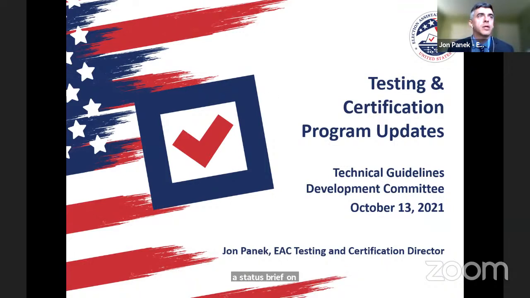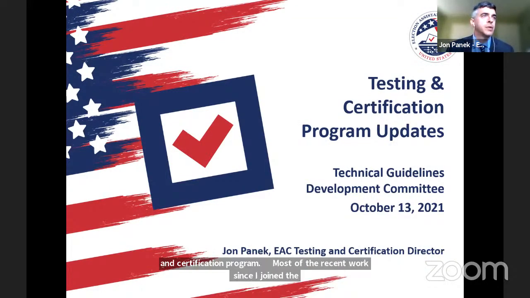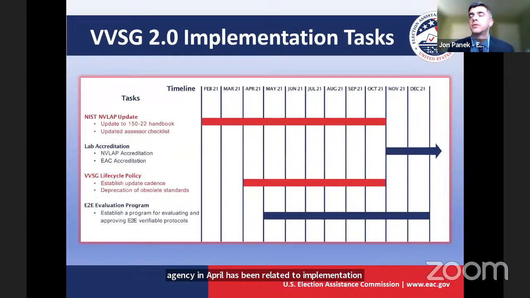Most of the recent work since I joined the agency in April has been related to implementation of the VBSG 2.0. So here we have a graphic some of you have probably seen before. This is actually posted on the VBSG page on the EAC website. This is an updated version to show some slight changes to the timelines for some of the tasks as we progress throughout 2021.